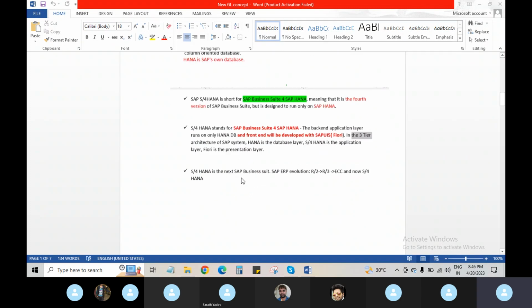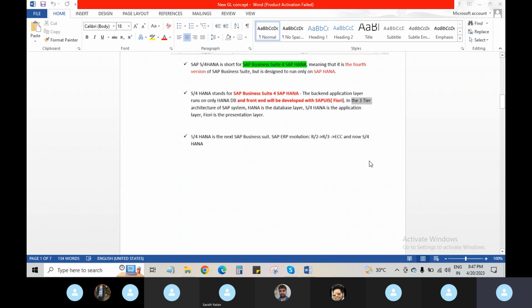So S/4HANA is the next SAP Business Suite. The SAP ERP evolution goes from R/2, R/3, and ECC, and now S/4HANA. This is how it evolved to HANA.